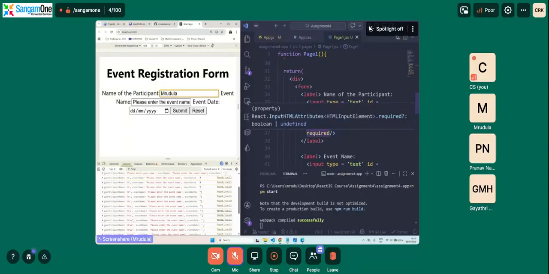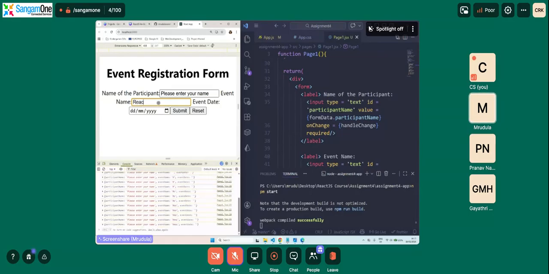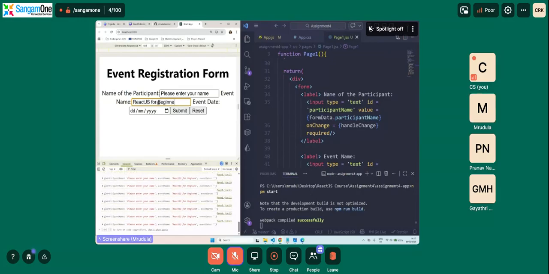So let's say you don't want to give in the name of the participant. You just want the event name to change. Say, React JS for beginners.